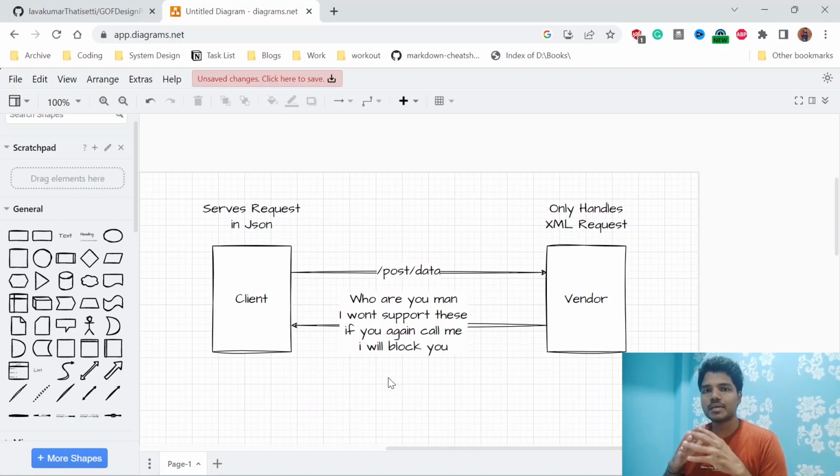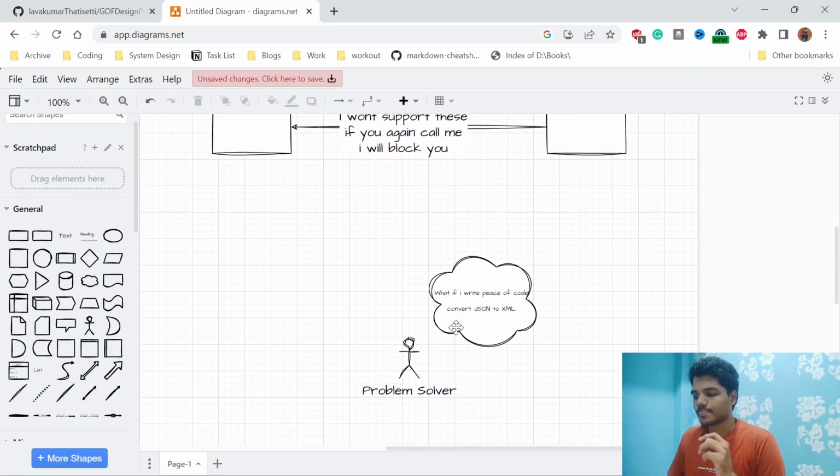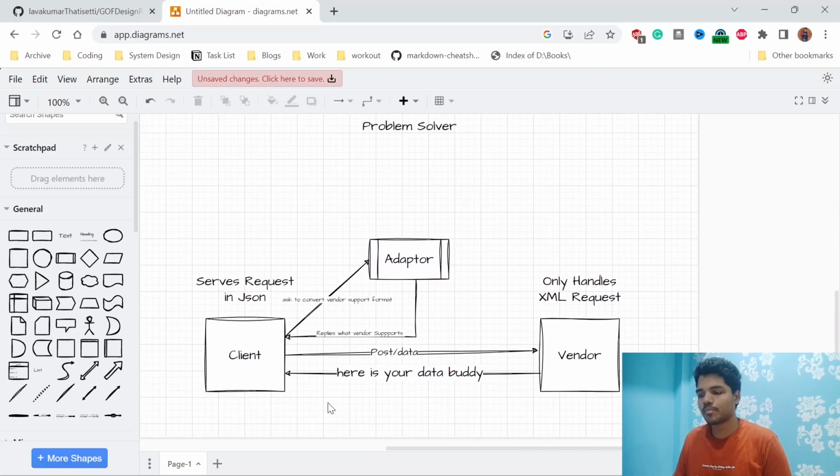Now as a problem solver, as a programmer, what will you do? Let's see. What if you write a piece of code which will convert JSON to XML? I'll write a class where the parameter is JSON, and the return type is XML. That solves my problem, right? That's nothing but an adapter. So here is the improvised version of the diagram.